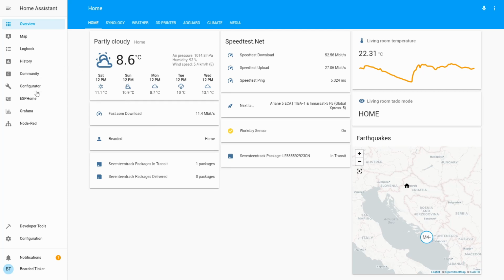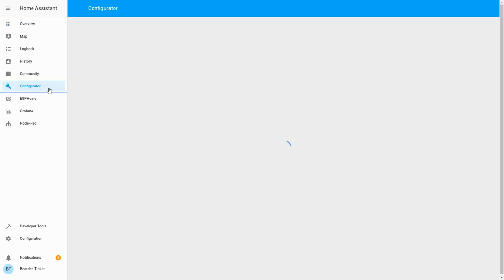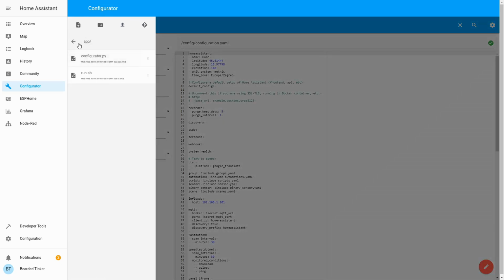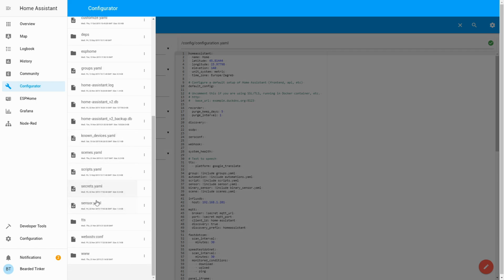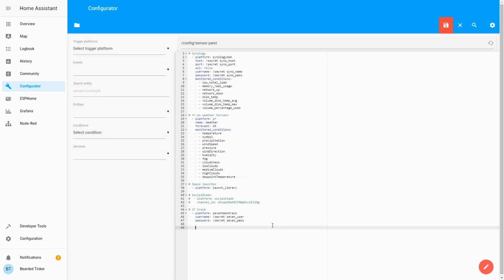In Home Assistant, we want to go to configurator. We want to go to sensors. And at the bottom, we will create a new sensor. It will be called World Air Quality Index. Platform is WAQI, World Air Quality Index. Token, and here you have to copy your token.